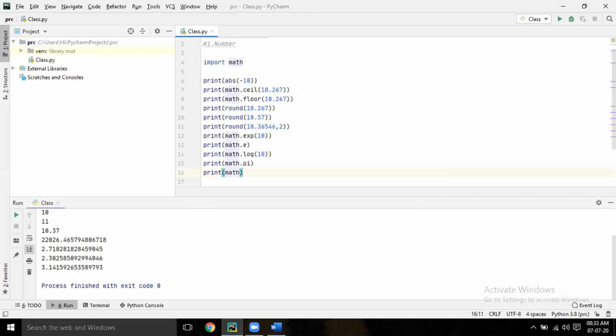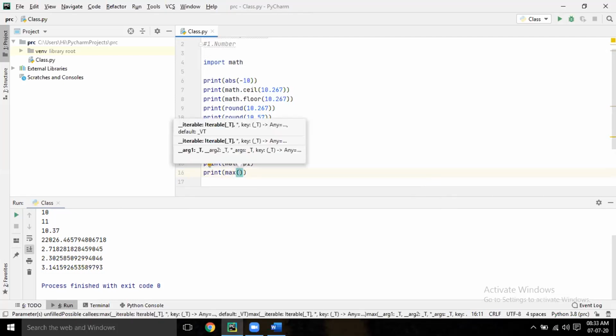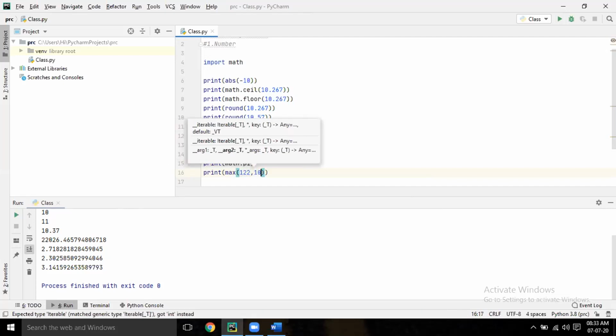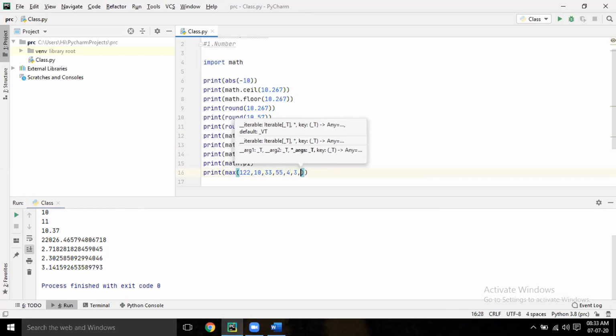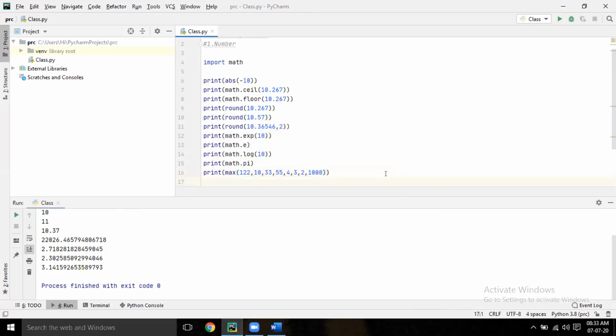No, max. Max within bracket: 122 comma 10 comma 33, comma whatever you want to give, 1 comma 2 comma 5 comma 1000, whatever. So here you want to find which is the maximum out of this. Run it.